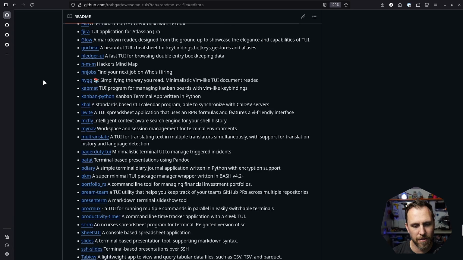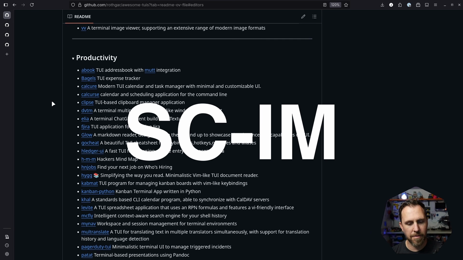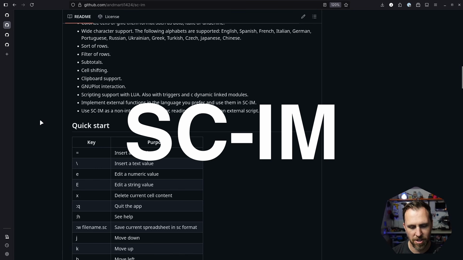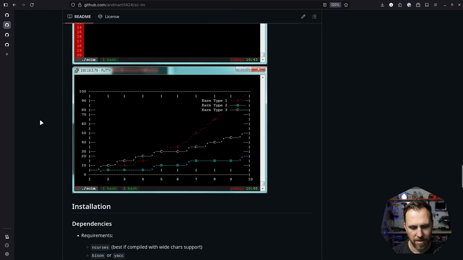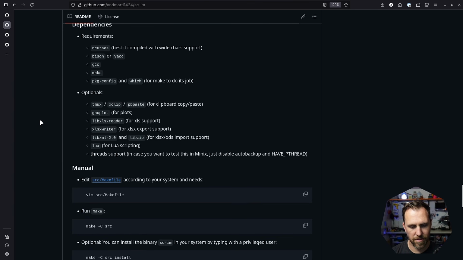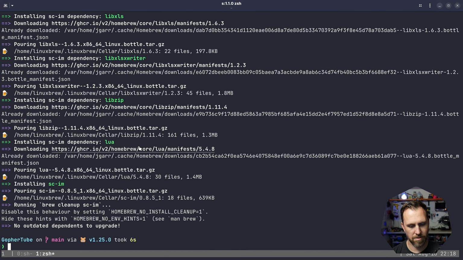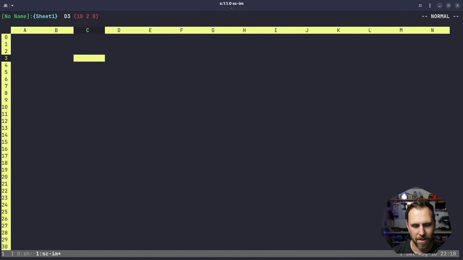The one that I'm going to call out as my favorite, and again, I'm only looking through these, I'm not digging into every single one, is SCIM. It's a spreadsheet manager. And I saw this and I was blown away by what it could do. Where's our install? I can brew install SCIM. Sweet. Let's see. Okay. SCIM. Boom. Just works. This shouldn't exist, and I love it.